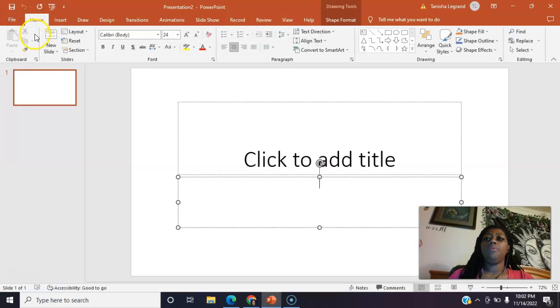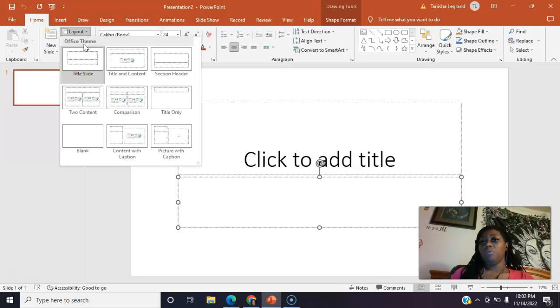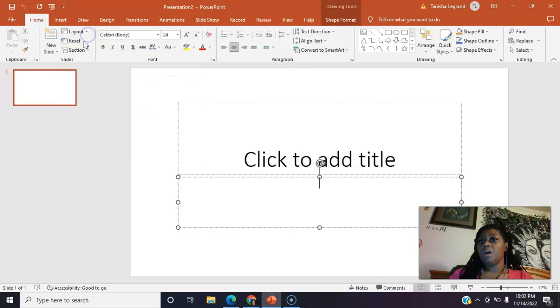In the Home tab, you're going to find how to make a new slide. You're going to figure out which layout that you would like your content of your presentation to be in. They have different sizes depending on what you want to fit in them. This reset button is going to reset everything that you are going to do, whether you made a mistake, you just take it out.